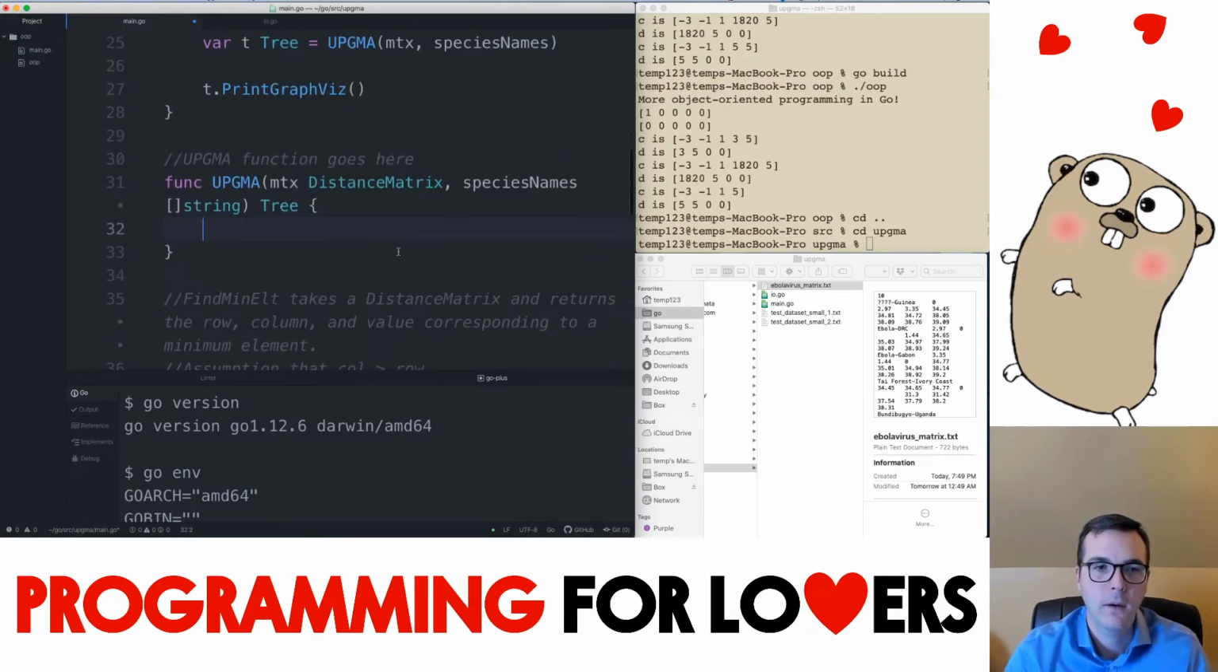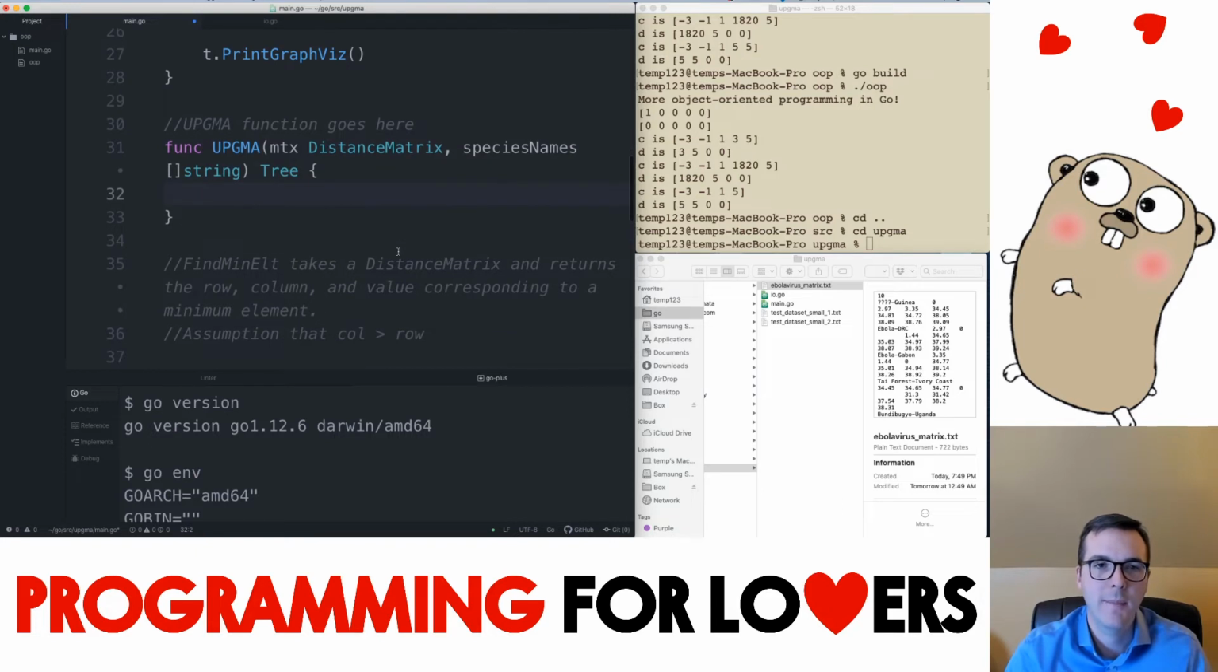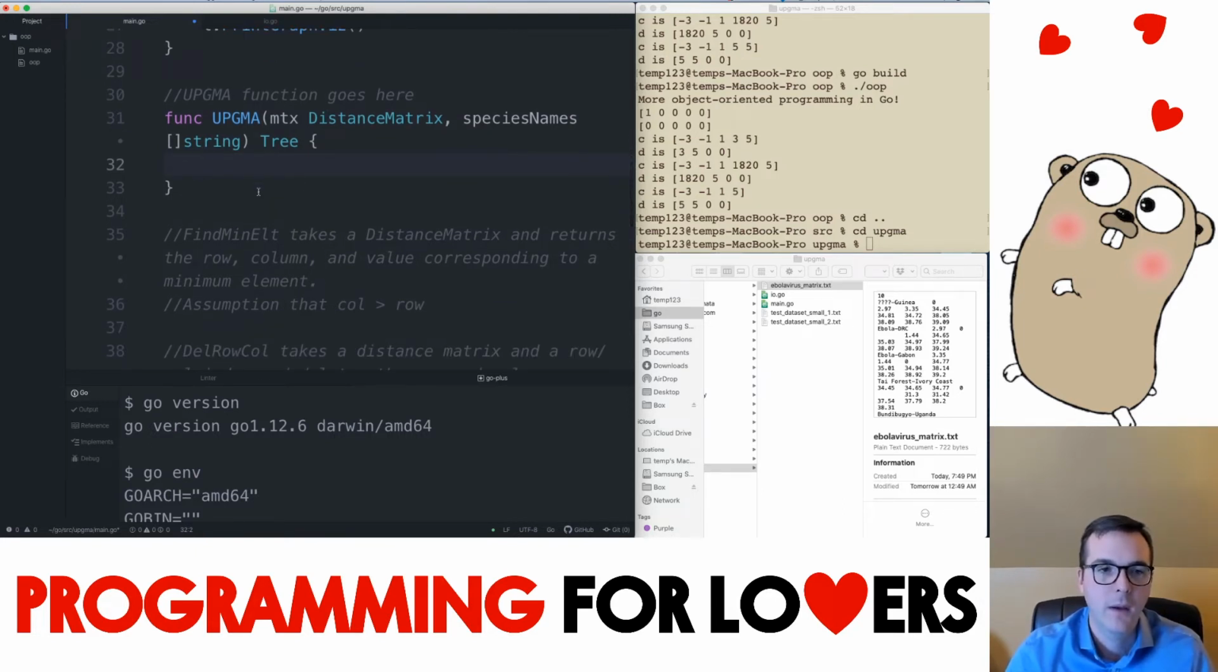All right. I didn't provide a comment there, but I've been saying what UPGMA does, and so I think that's okay. And so here's where we take the idea from what we had written on the level of pseudocode, and we want to convert it to Go. So how is it that UPGMA will work? It's going to take in the distance matrix and produce a tree.